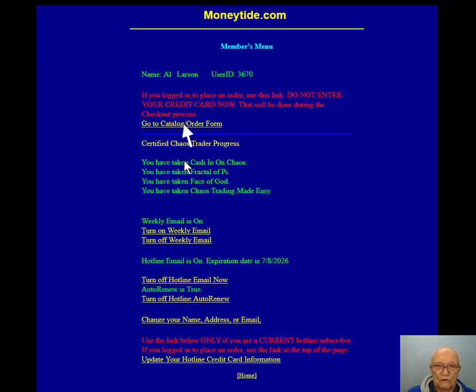It'll give you your status, what courses you've taken, whether your free weekly email is turned on, and whether or not you've subscribed to the day trading forecast hotline. You can change your name, address, or email. Now, only if you're subscribing to the day trading hotline can you go in here and update your credit card information. This is not used to place an order. This is used to update an ongoing subscription only. At any rate, if you've just logged in and you want to order an XGO chart, you click on this, go to catalog order form.